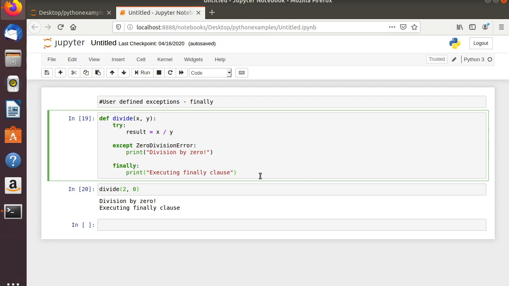So in professional programming, you may need to close the file. Suppose you are doing some serial communication program where you need to close certain communication ports. You can do that. You can close the file, and lots of things you can do in this particular finally block. Okay, so this is the end of the tutorial, and this is the end of exception.